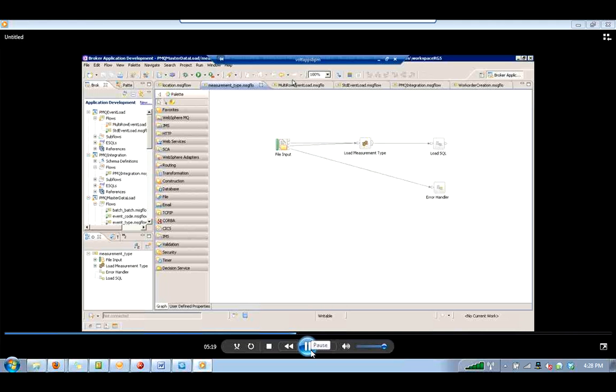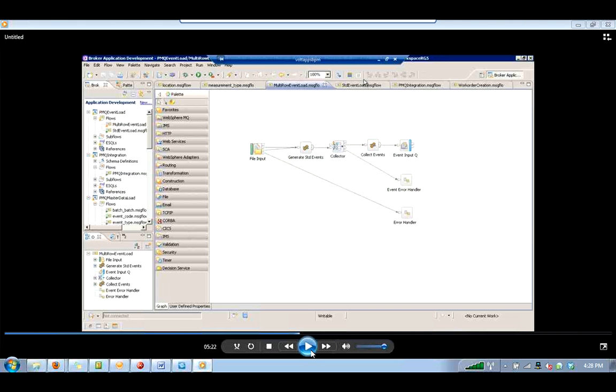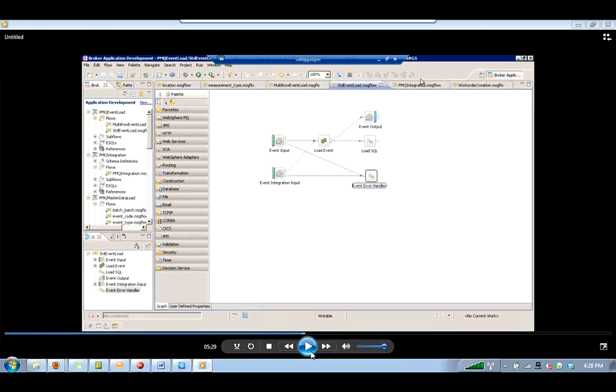This next flow shows how events can be input via batch or real time. Here, batch data is collected and parsed into the appropriate profile for update. In this next message flow, we show how events are used to update the profile.